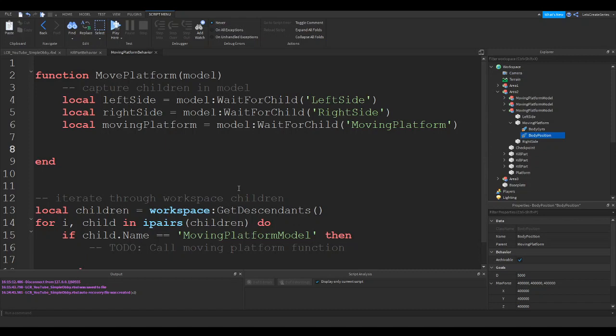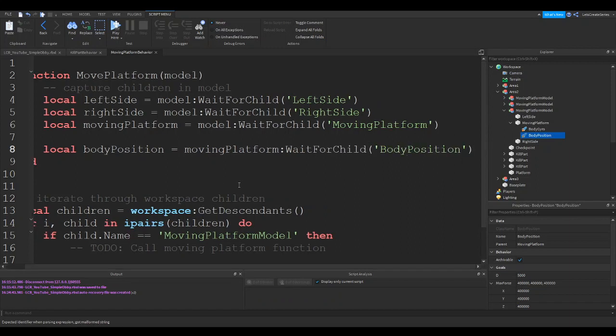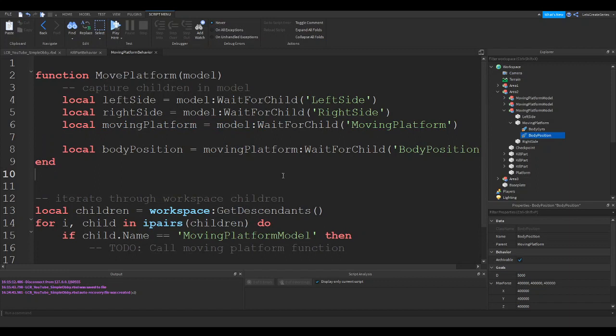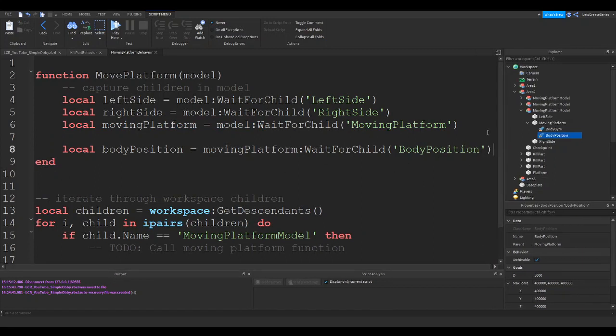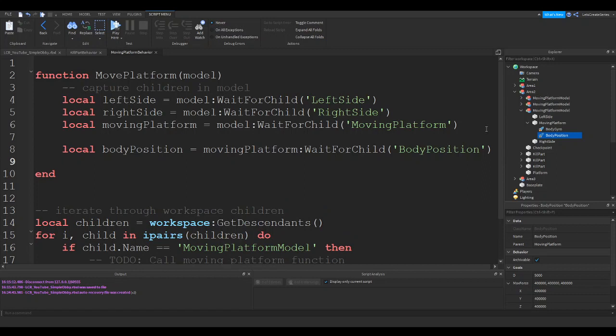To do that, it's a child of the moving platform. So we can say local bodyPosition equals movingPlatform:WaitForChild, and it's BodyPosition. That is just the object that we added to the moving platform. Okay, and now that we have that, we have pretty much all the variables we need.